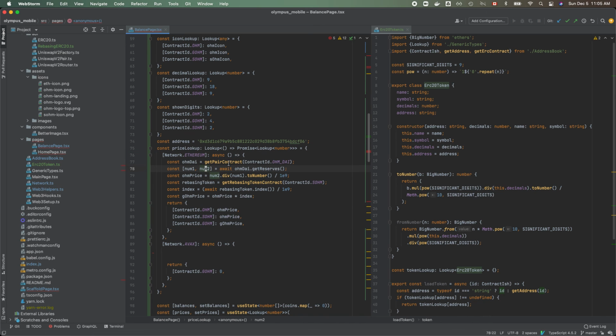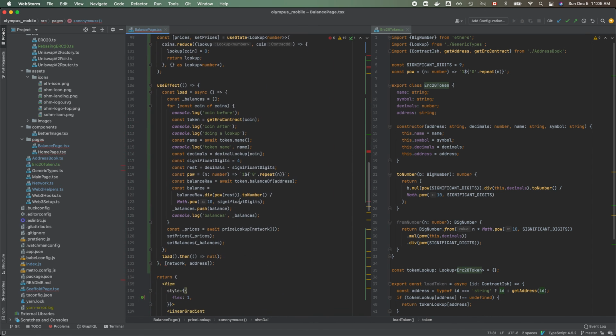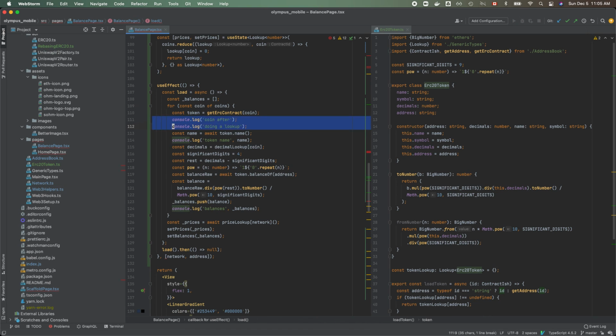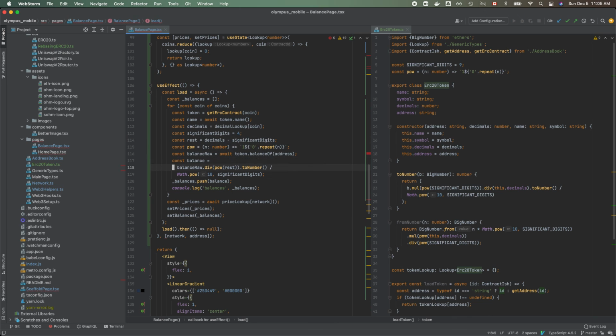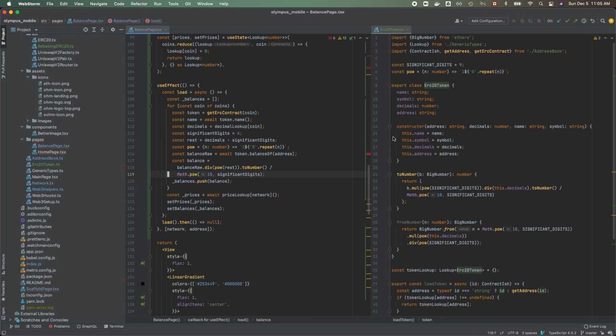Also, I guess with the price lookup, we're going to have to do some extra stuff over there too. All right, cool. So here is when I was doing some debugging. So let's just get rid of all of that.